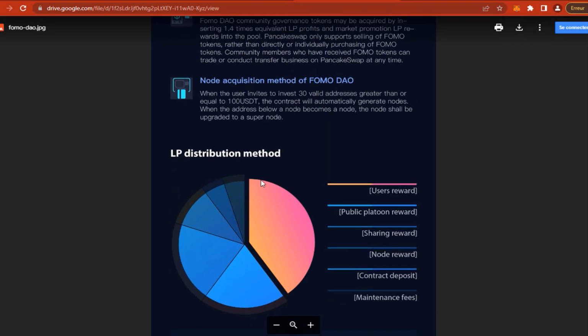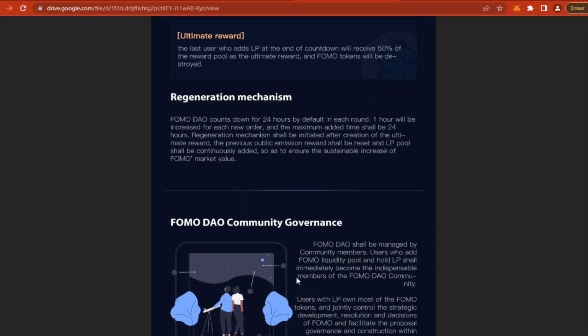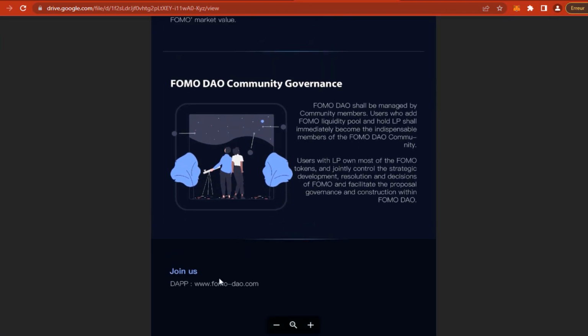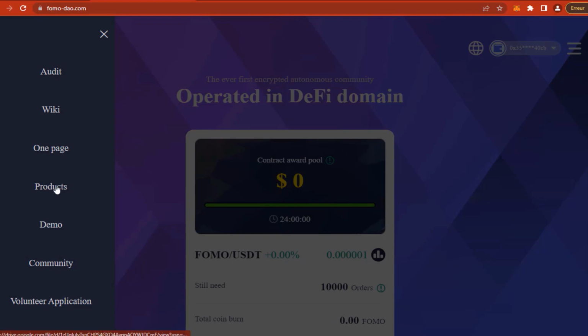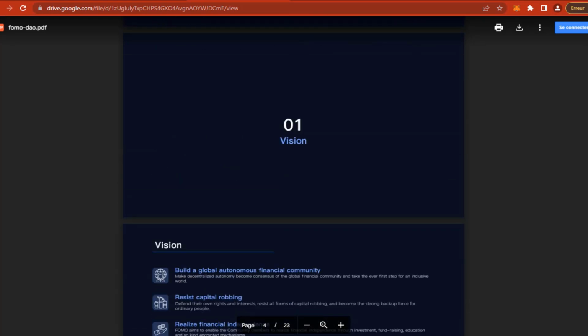You can also win by playing the games here. Here you can see the FOMO-DAO community governance and you can click on the join us button to join it. In the product section, all the advantages etc. are present. So here is the about section, catalog, vision, rules of the games.